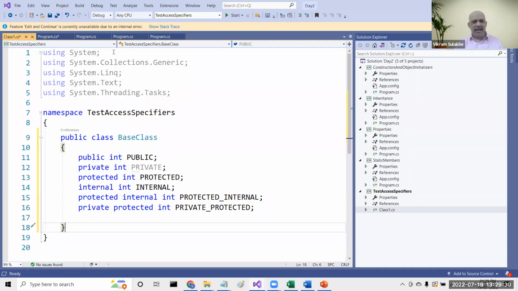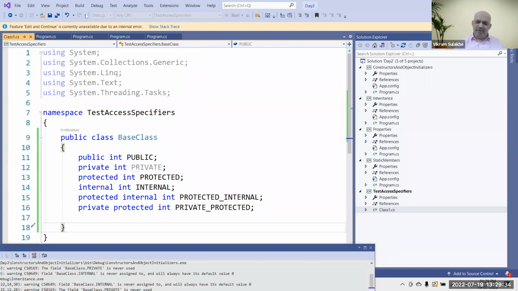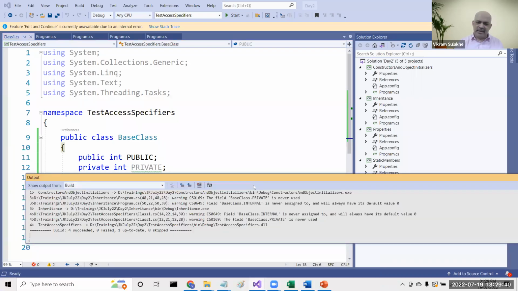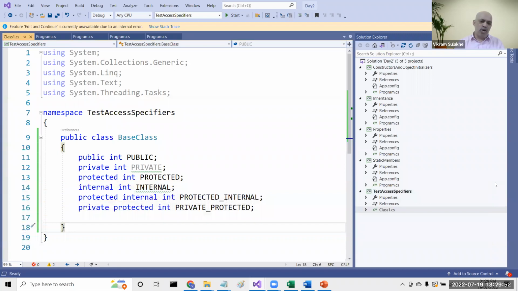Before you do anything else, you need to build your solution and see whether the code that you've written is giving you any errors. If it's giving you errors, you can't do the next step. So make sure that there are no errors. Build: 4 succeeded, 4 projects are there, no errors in here. All right, so this is ready. I can't run this.